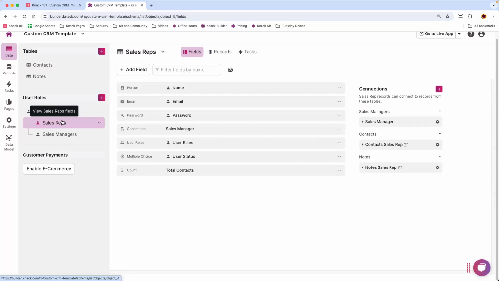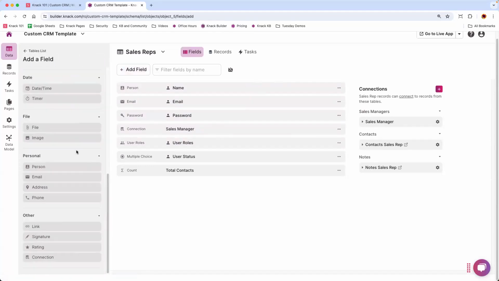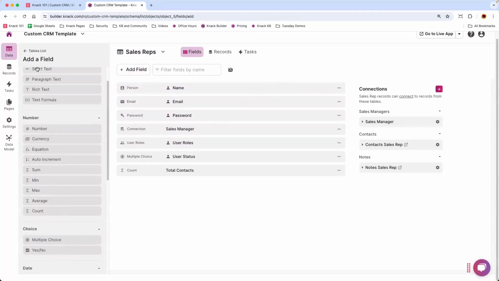They had contacts that they were responsible for. And so how did we manage that workflow within Knack? We did that by adding what you see over here, a connection field. When we look at our fields, it's down here, it's just a field, but it's basically your lookup field.